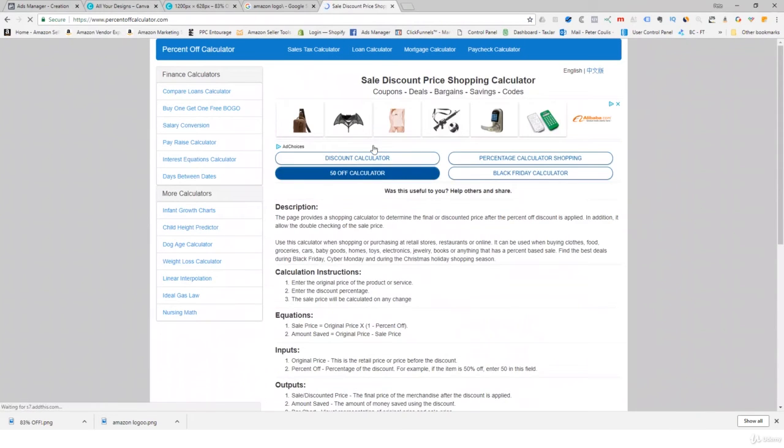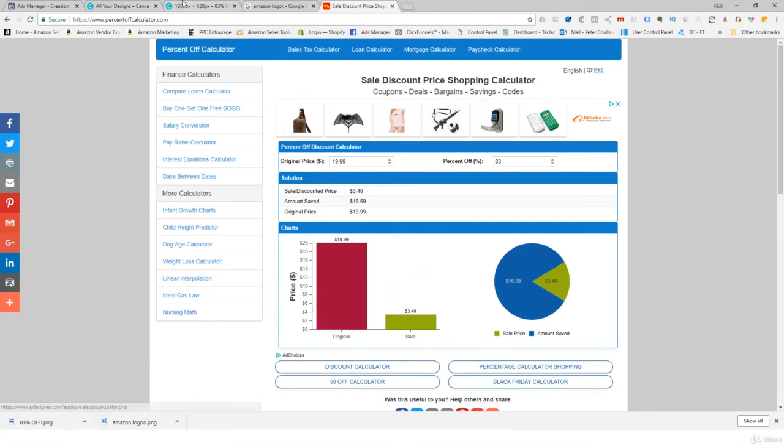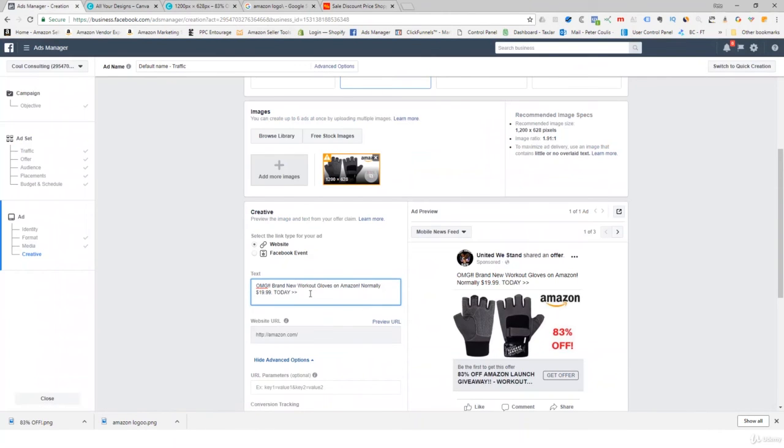%offcalculator.com. Original price, I'm not good at math, so I need to just use a tool like this. Original price $19.99. Percent off 83, $3.40. Today only $3.40 plus free Prime shipping.